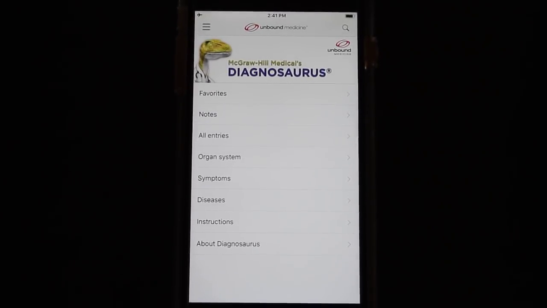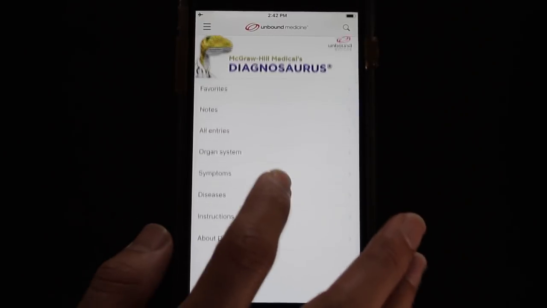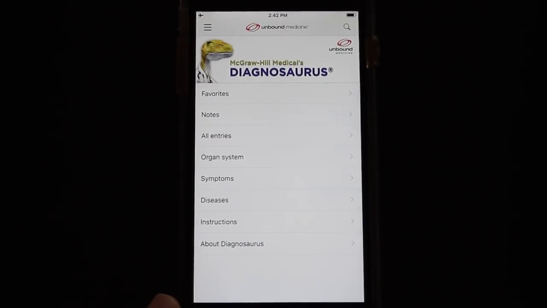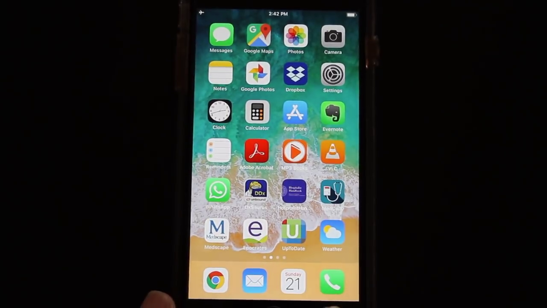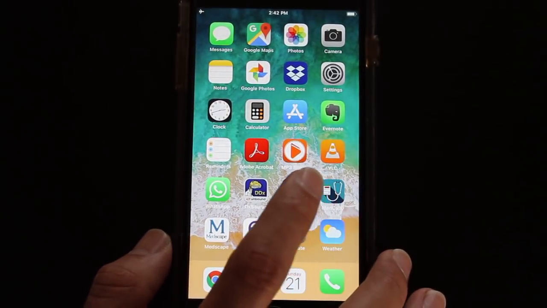But what's really nice about it is it just opens up your mind as to, hey, what else should I be thinking about with my differential? And also the other beauty of that is over time, you'll just start naturally learning how to build your differential by using the app. So not only does it help you on the go, it also helps you learn as you see patients.